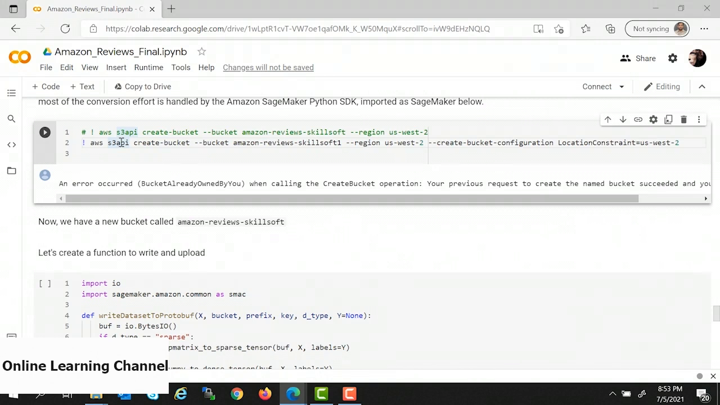To start, we simply create a bucket in S3 by using the Amazon Python SDK and using the S3 API function with the create-bucket parameter.